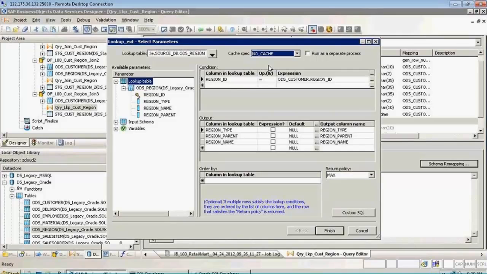If I say no cache, this particular lookup table, the region table from ODS region, doesn't come into the memory. Every time you want to fetch a region name based on the input schema customer region ID, it hits the database, opens the door of the database, opens the region table, looks for the matching data and gets the data. For every record, it knocks on the door, opens the database door, looks for a matching record, gets the record. If you have 12 matching records, it goes to the database 12 times.